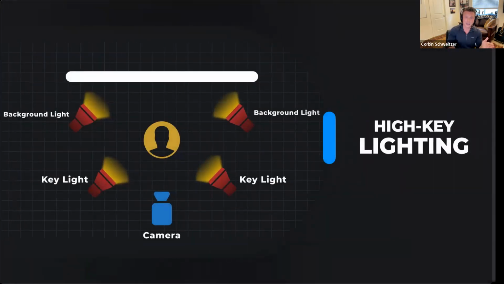High key lighting is all about creating a cheerful and upbeat mood, often seen in comedies or commercials. To set it up, you need multiple lights to evenly illuminate the subject and background. The key, pun intended, is to avoid casting any harsh shadows.